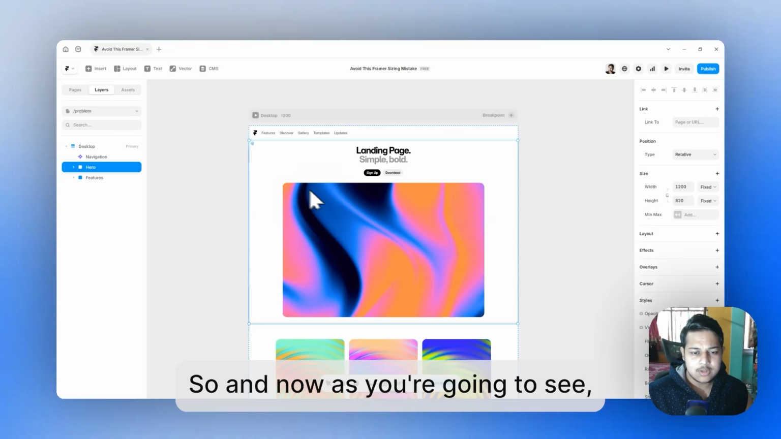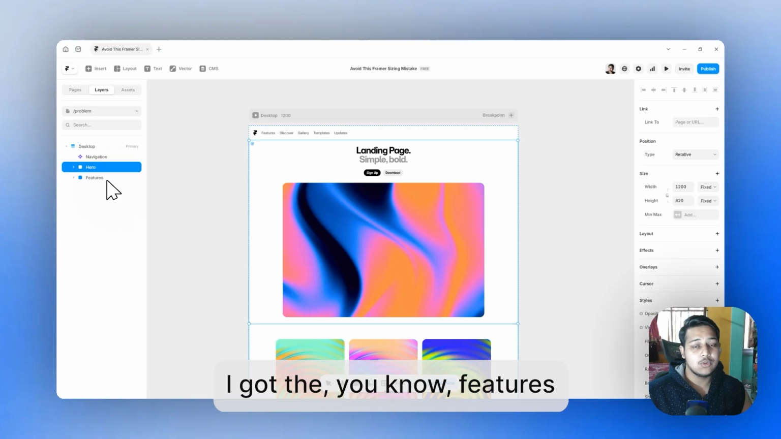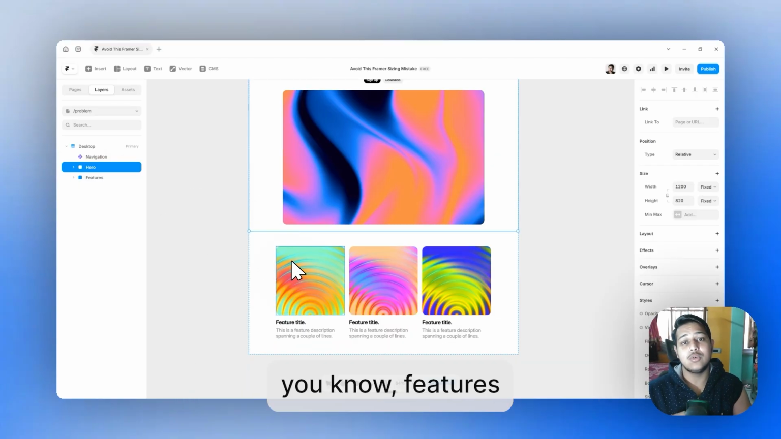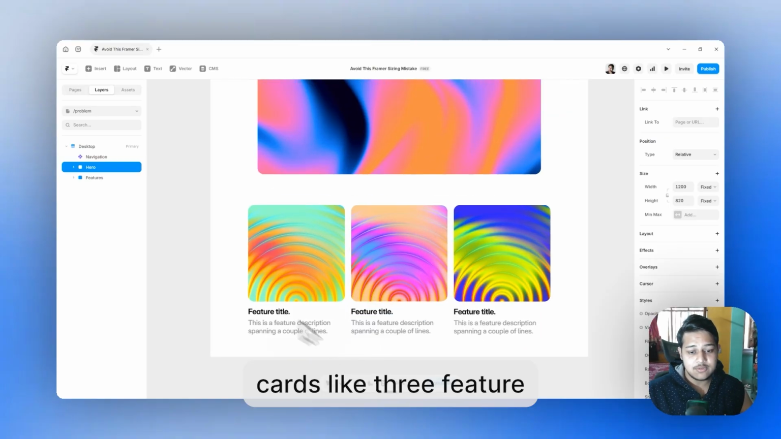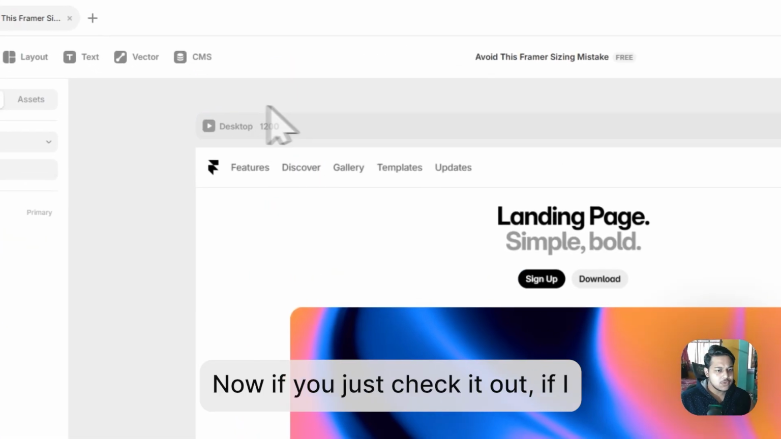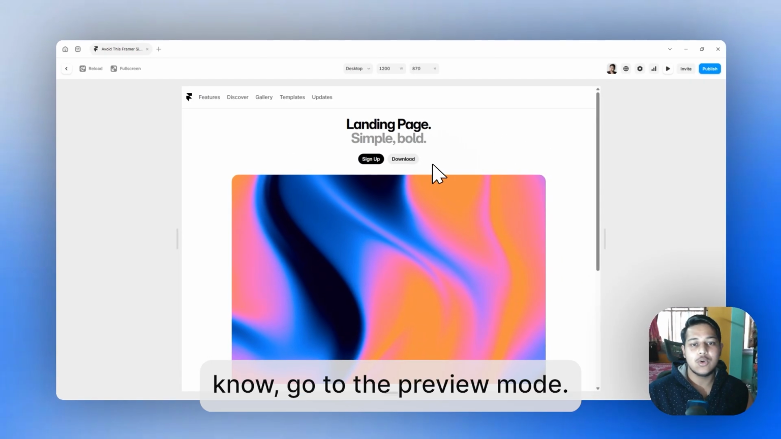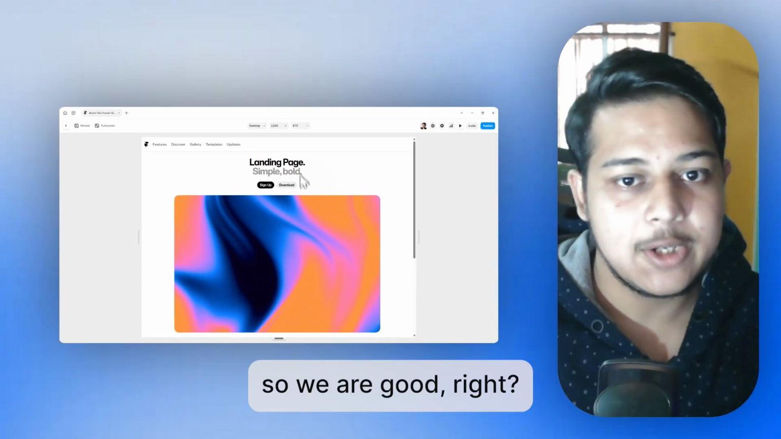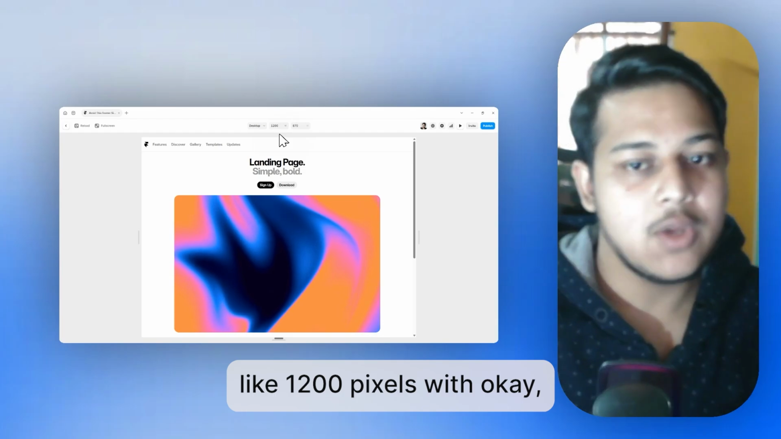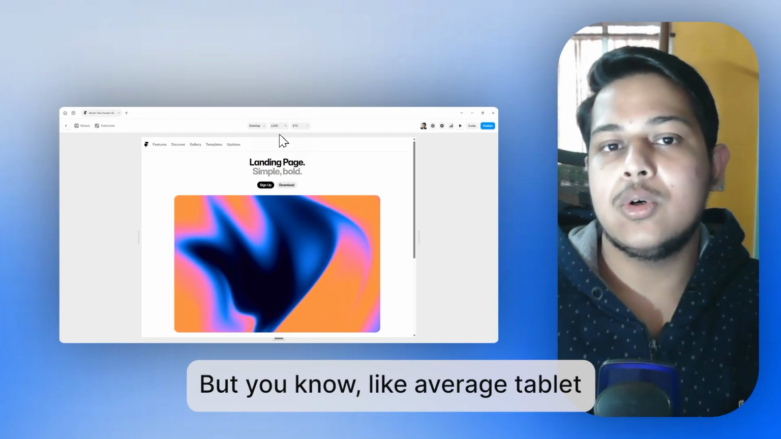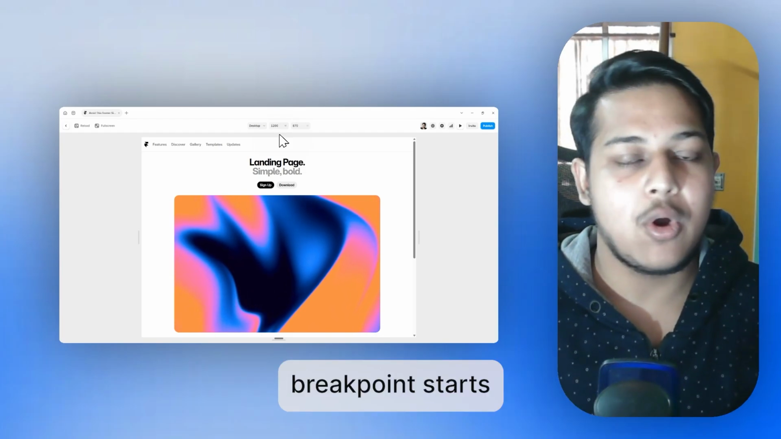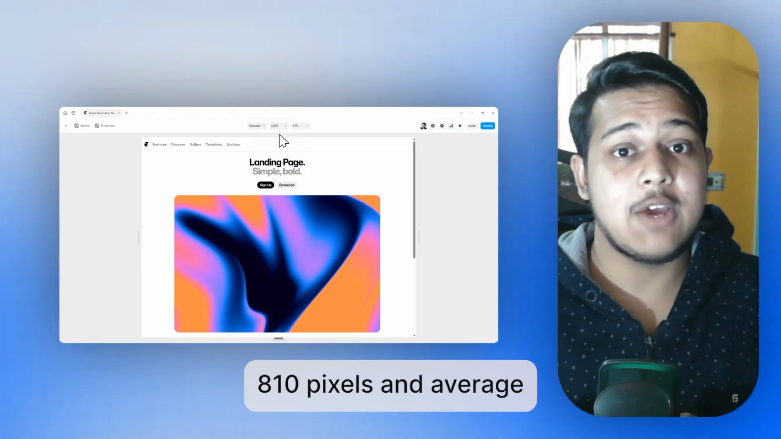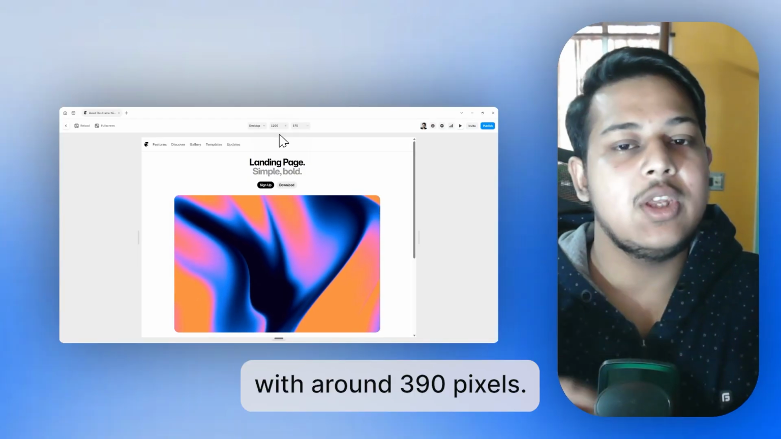Now, as you can see, I've got the features section, and obviously it has feature cards, three feature cards there. Now if I go to the preview mode, we are in the desktop version, so we are good, right? Like 1200 pixels width. But the average tablet breakpoint starts at around 810 pixels, and the average mobile starts at around 390 pixels.